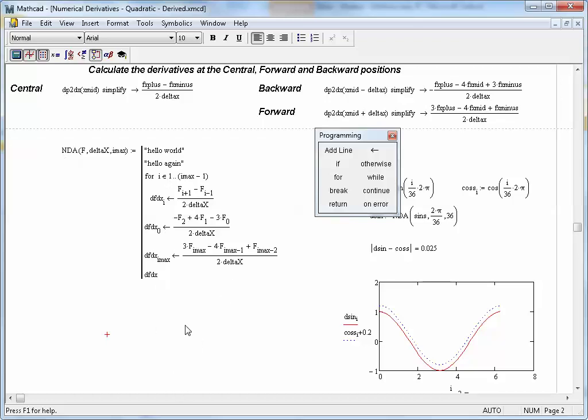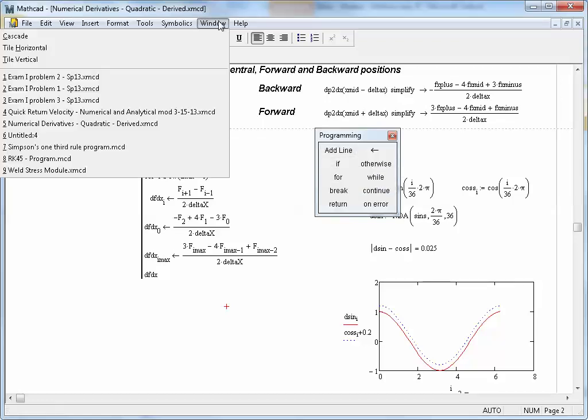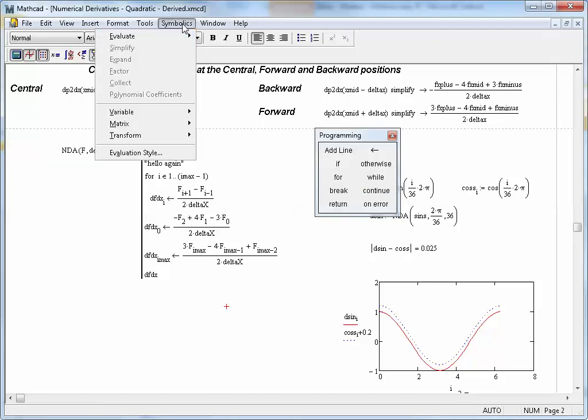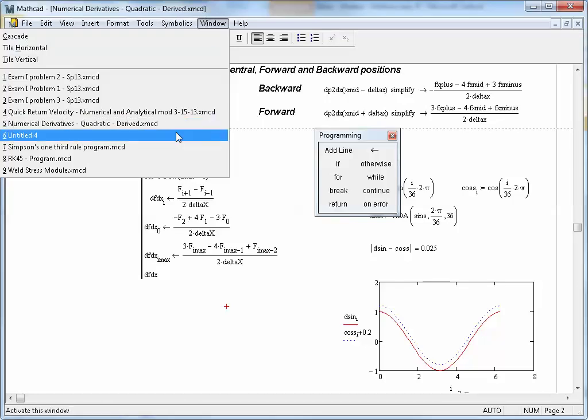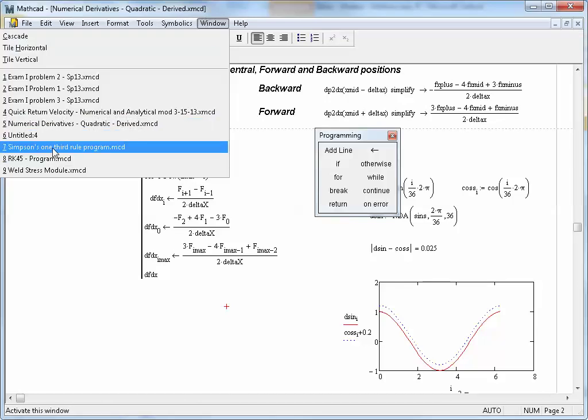And I have already shown you how to click and use most of these things and how to structure the program and do nesting, those kinds of things. Let's see what I have here just for maybe a little more show and tell. Window, Simpson's 1/3 rule program.